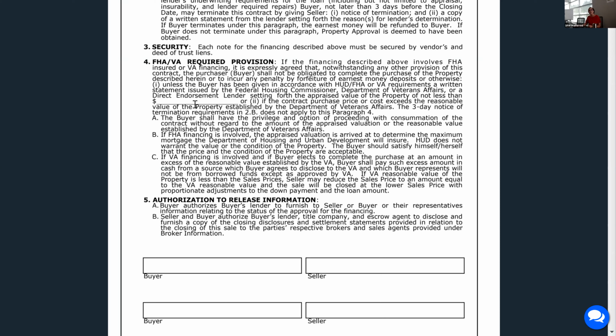If the contract price or cost exceeds the reasonable value of the property, the 3-day notice of termination does not apply to this paragraph. In other words, if it does not appraise, right up until closing the buyer can terminate and get their earnest money back. Or it says in A, buyer shall have the privilege and option of proceeding with the consummation of the contract without regard to the appraised value. Now he's going to have to bring that extra money to the table if he and the seller can't negotiate the sales price. So the buyer and the seller can go back to negotiating.